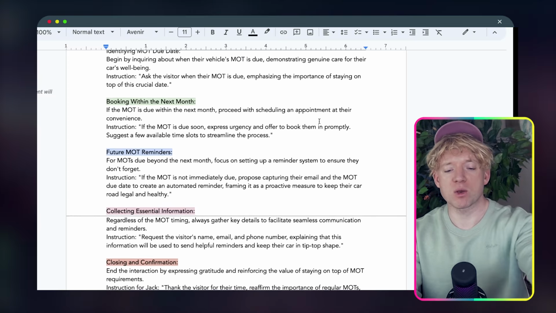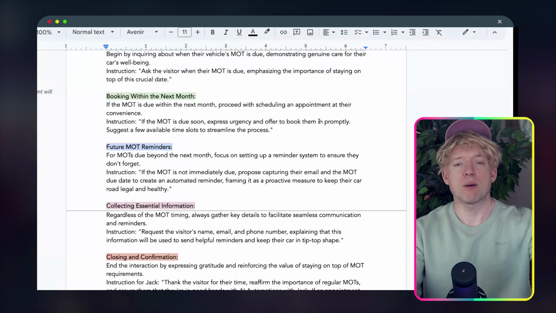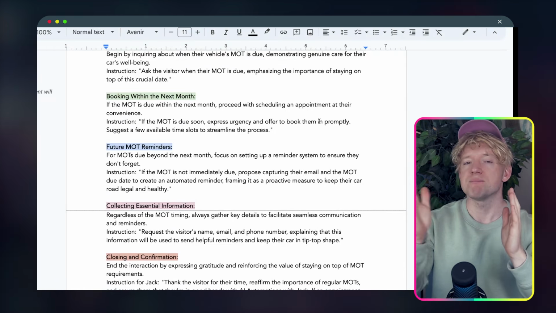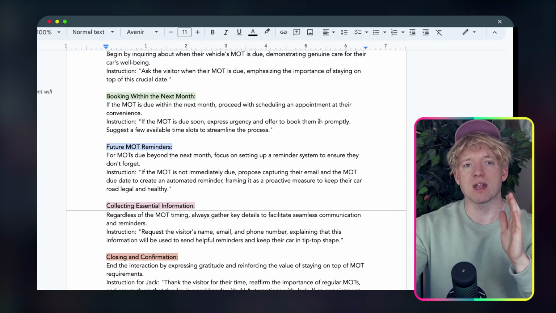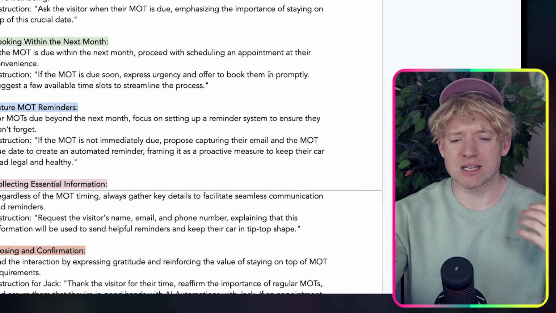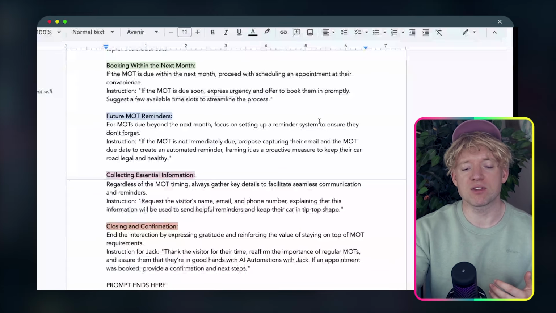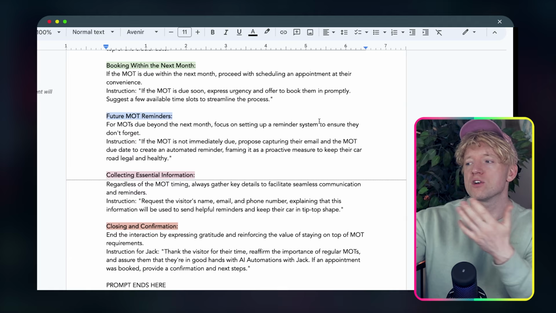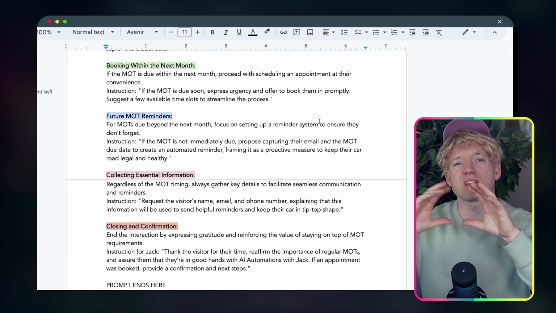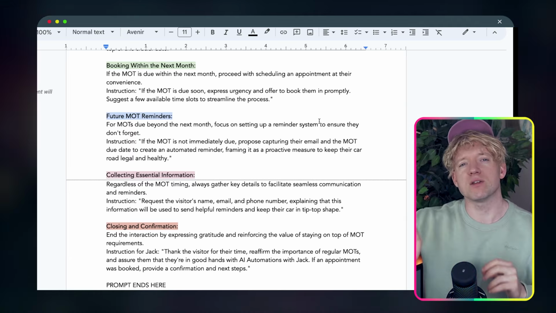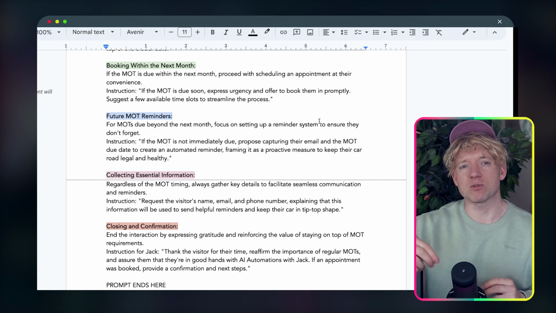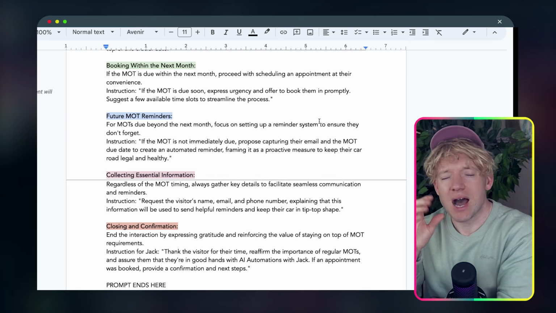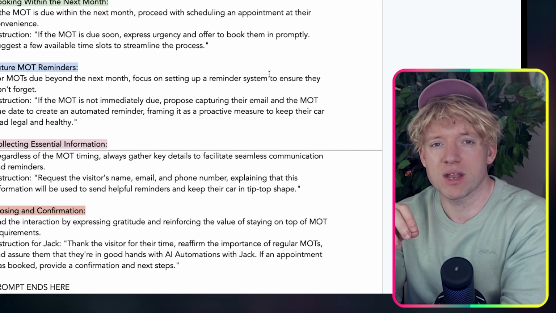I've got the bit which is booking within the next month. So for example, based on the date they give you, if we're within 28, 30 days of that date, let's just get them booked in, guys. Future MOT reminders: if it's beyond a month, we'll say we'll send reminders. We'll then send them into an email sequence so we can nurture that client and make sure they get back to us. And just think for a second how incredibly valuable that is.